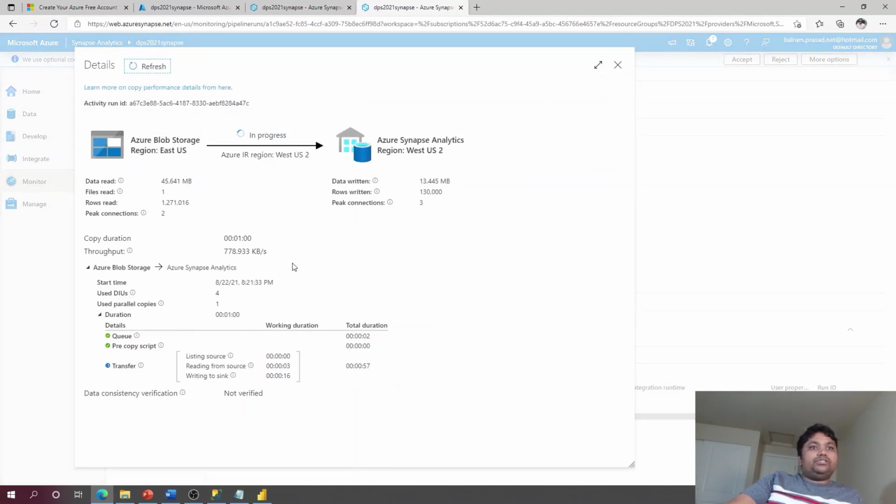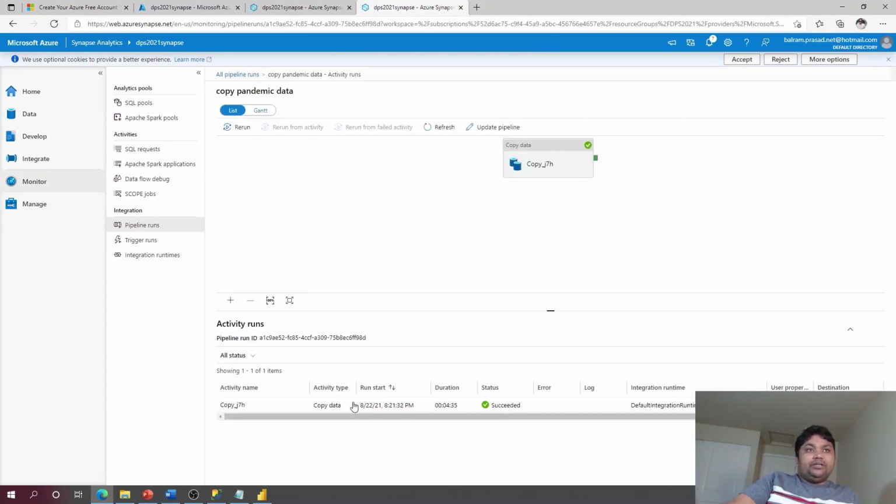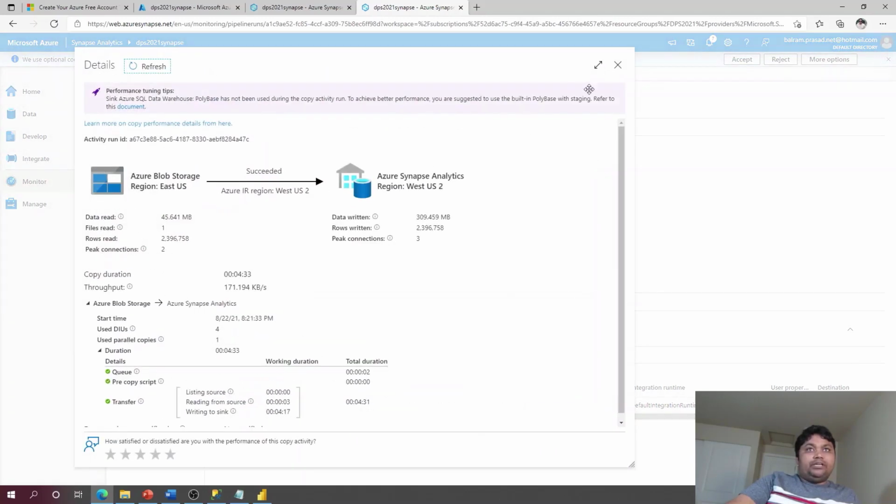Right now, if you see, it is running on Azure Integration Runtime West US 2, and it is pulling the data. It shows how many rows have been read, and all the things it is doing right now. Let's see. Yeah, this is a lot of data, 44 MB has been read so far. Okay, so our pipeline has succeeded. It says the copy activity has succeeded.